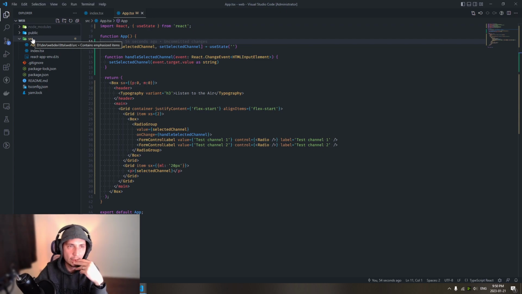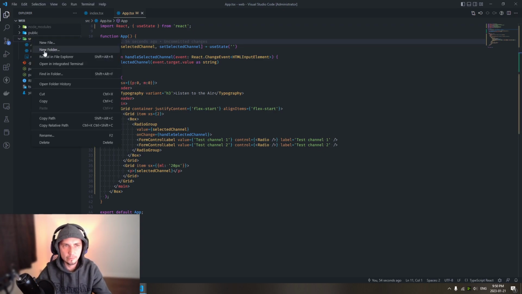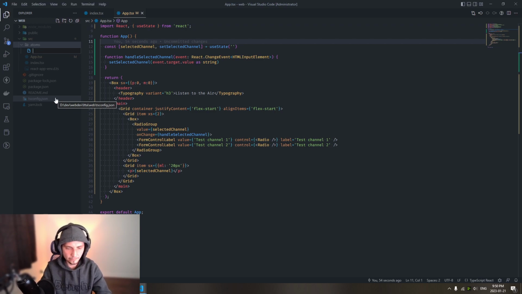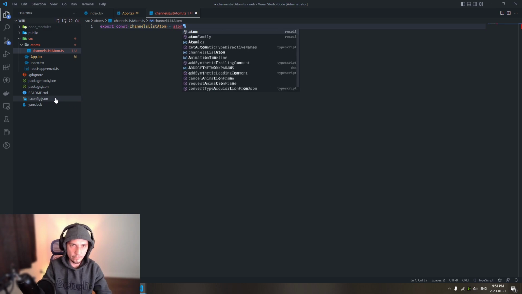Recoil here. In order to use Recoil, we need to create a separate file for our application state object. Okay, let's call this items. Inside the items, like, will be channels list item, TypeScript, and here we should define export const channels list item will be atom.